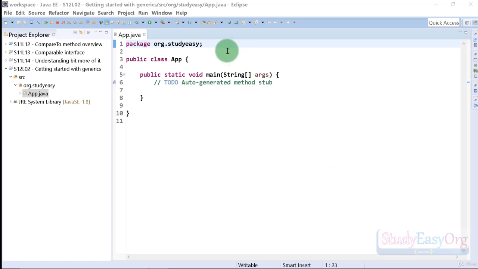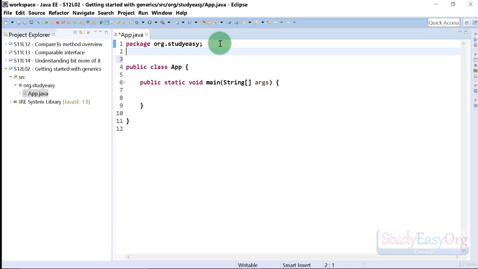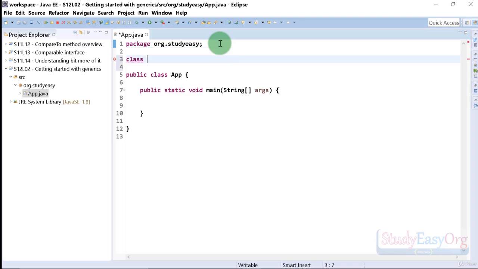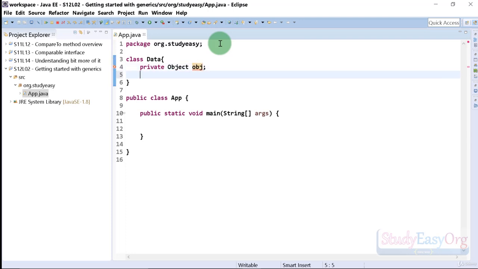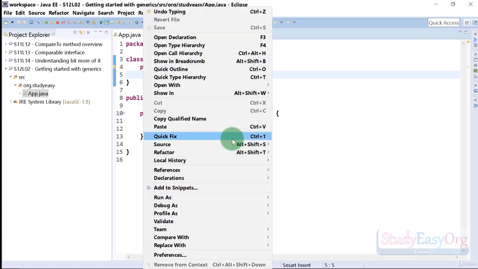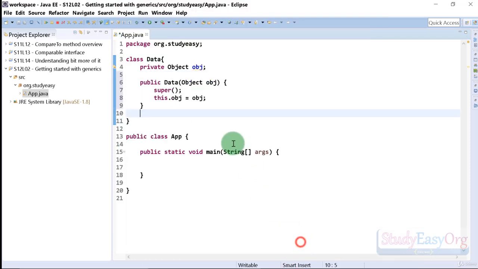So let's get started. Alright, so let us get rid of this auto generated stub, and we would be creating a class. The name of the class could be, for example, data. And inside this class, first of all, we would be having a property of object type. The name would be obj maybe. And based on this object, we will create a constructor. Let me right click, navigate to source and create a constructor using field.